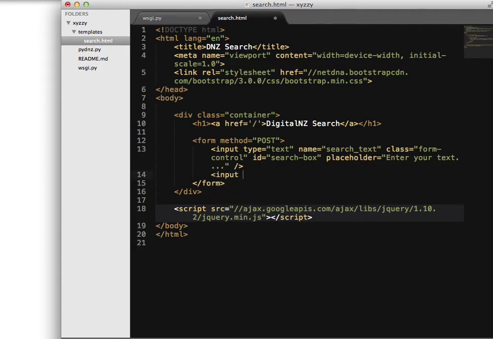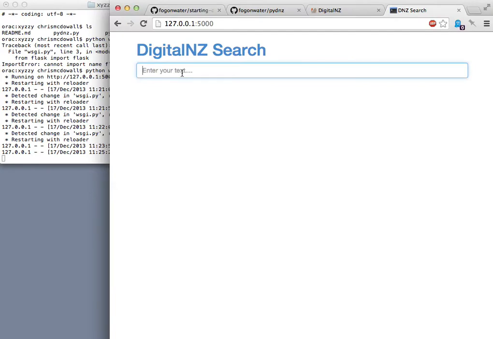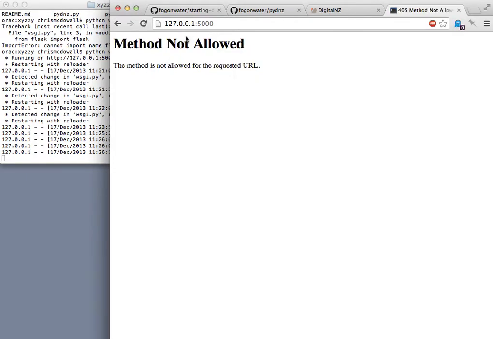add a submit button, type equals submit, value equals submit, search, class equals, and here are a bunch of nice Bootstrap classes. It's quite hard to type and talk. And we'll close that. And now we reload the search button. So search for mountain. Won't do anything. We haven't got anything back yet.